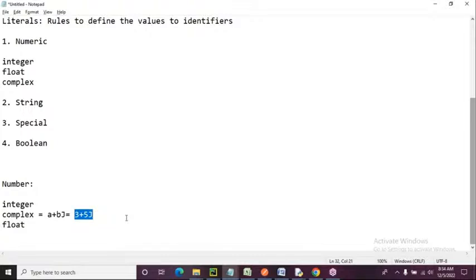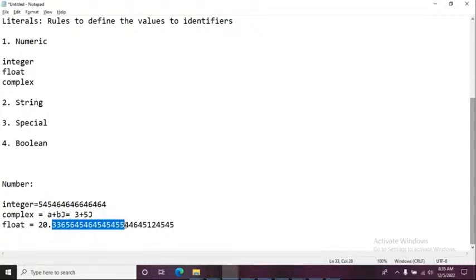You can create an integer, you can create a complex number like this, or you can create any float value. Integer can be of any length, as you already know. But for a float value, it will only take up to 15 decimals, and the rest will be ignored. Understood, right? So only up to 15 decimals will be taken. That is the maximum length that will be accepted.